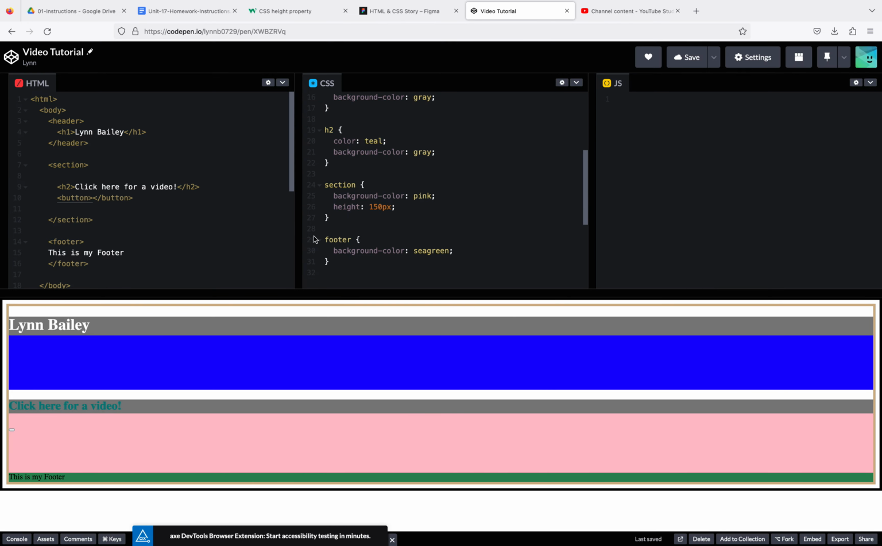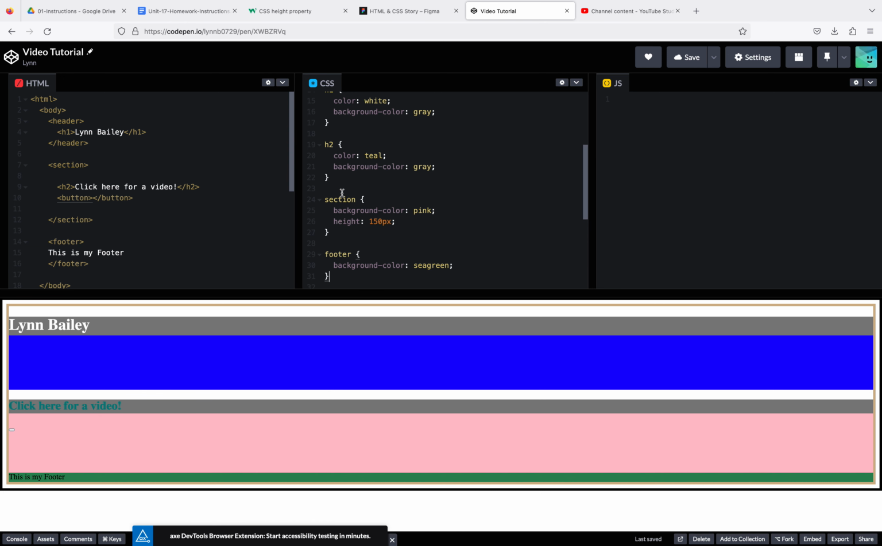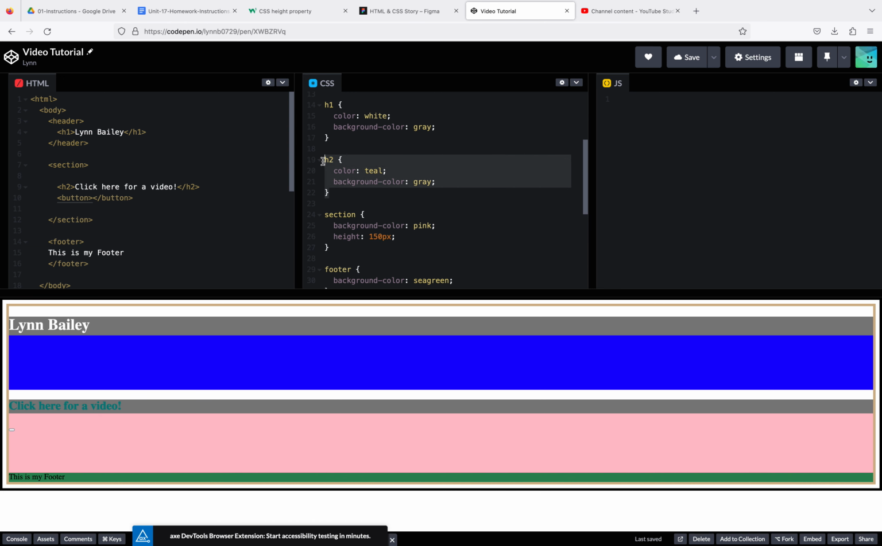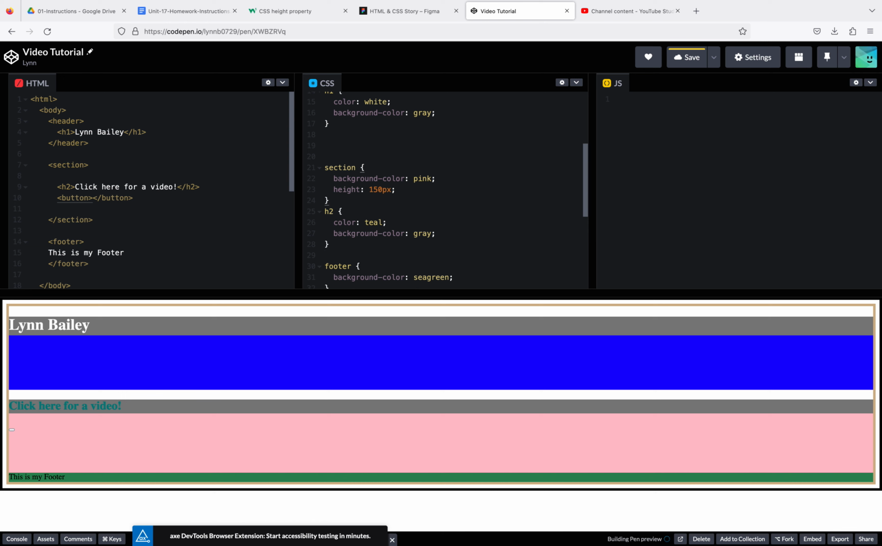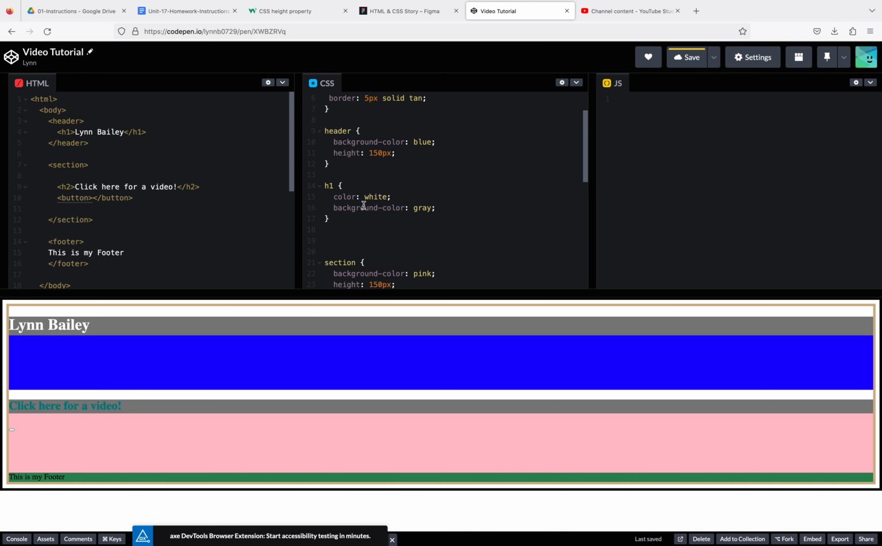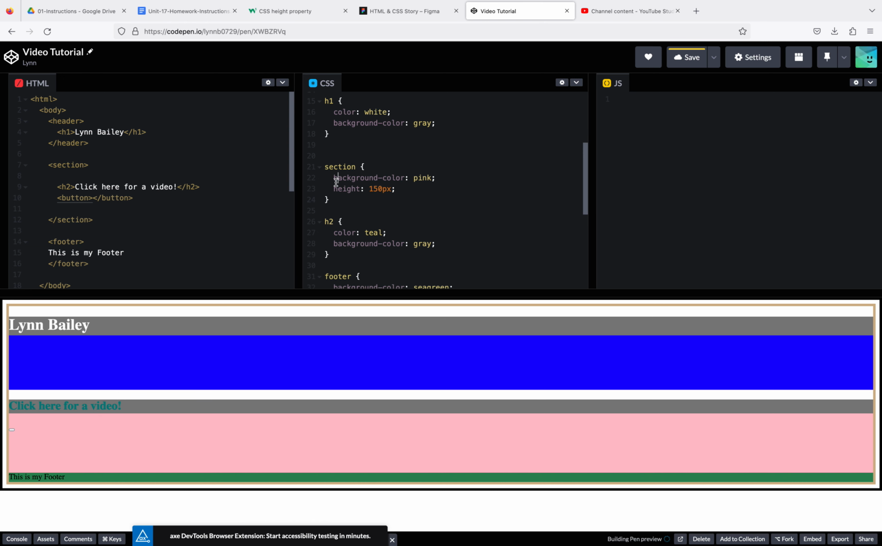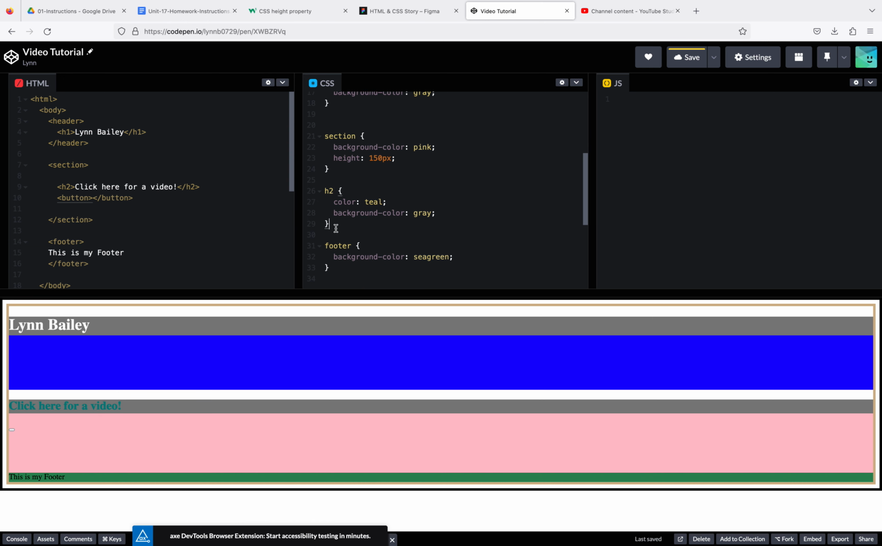Okay, so we now have, and then I also have a button. We need to do something with this button so we can see it a little bit better. I want to keep my CSS code a little bit organized though, so I'm going to put this down here, that way I can tell where everything is going. So we have our body, we have our header with our H1 inside, plus we have a section with our H2 inside, plus we also have a button. We'll move that footer down.